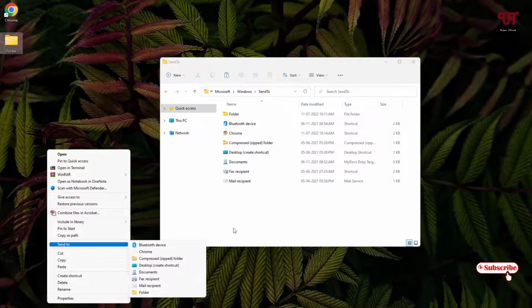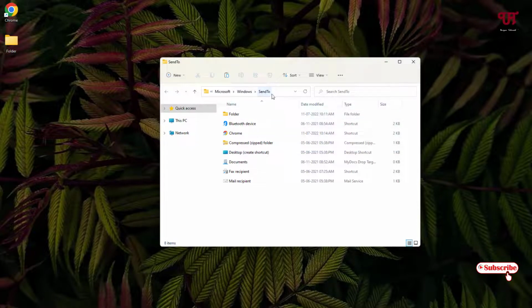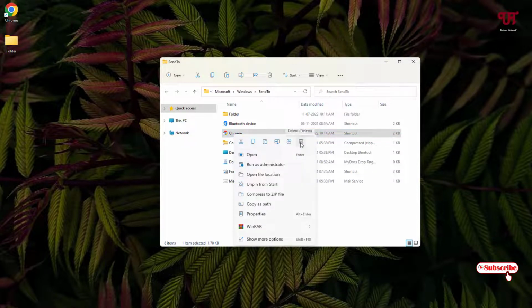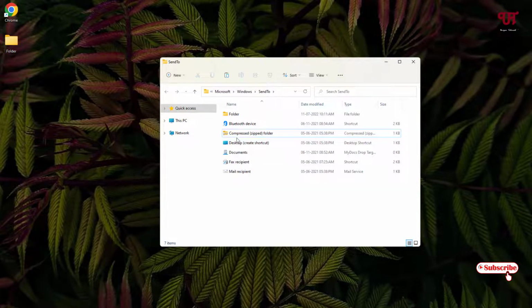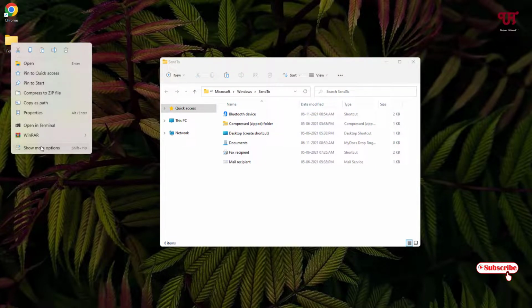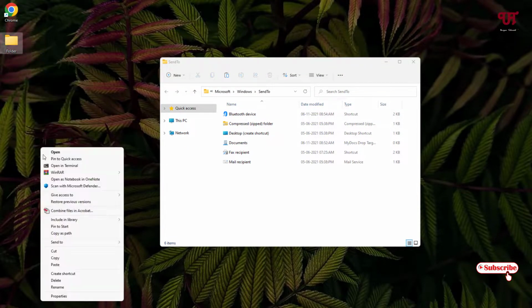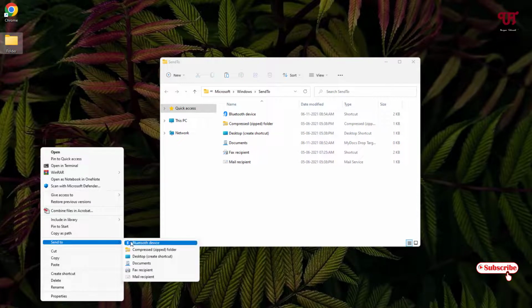If you want to remove it again, just go to the SendTo folder, select the respective item, right click on it and select delete. And if you want to remove the folder again, just delete it again. Now let us check back. Let me click on show more options and check. So you can see the option has been removed.